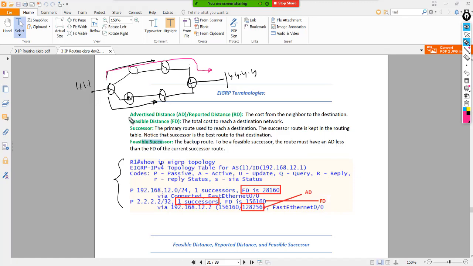Now in this case, the AD, or the reported distance, is the metric from here to here, okay. Cost from neighbor to destination. Who is a neighbor for me? This is the person who is acting as a neighbor. So this distance will be called the advertised distance or reported distance, okay. Feasible distance is starting from the source to the destination. The complete metric from source to destination will be called the feasible distance. So always the feasible distance will be greater than your AD or RD, okay.